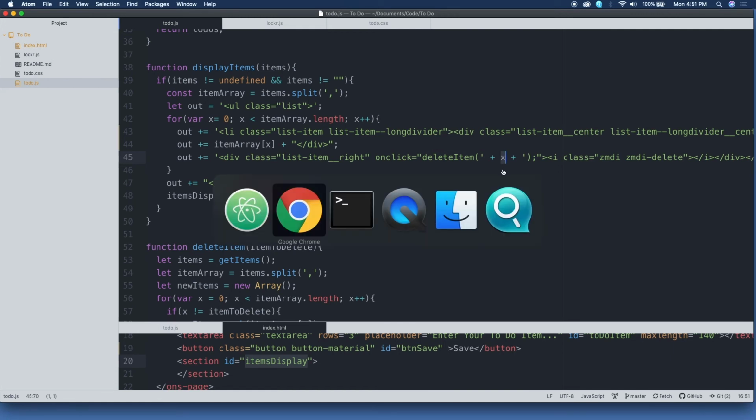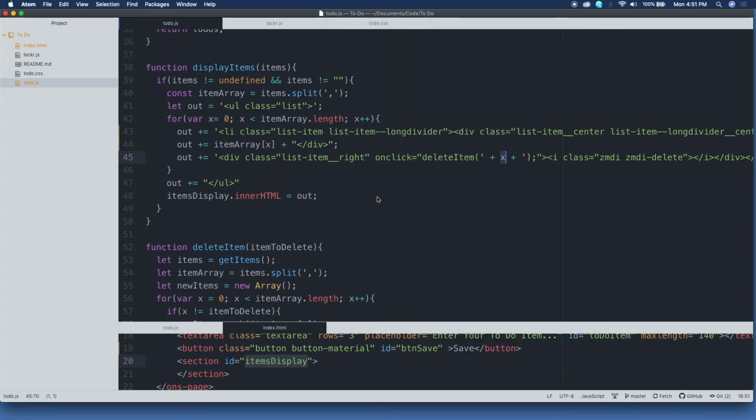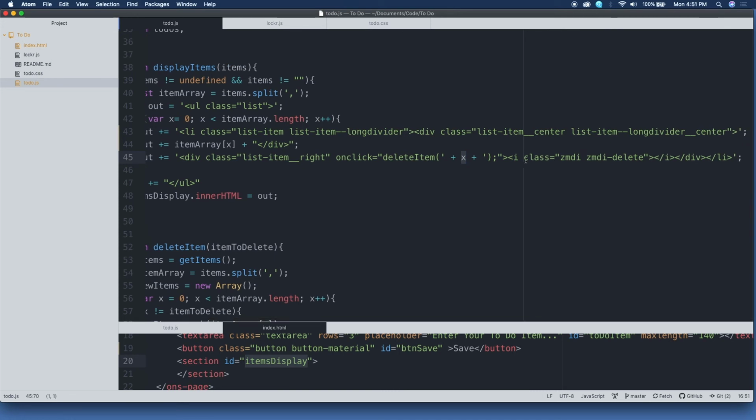So when we click an item, this time now, the first index will be passed, or the second, or the third, etc., whatever index these are. So if I want to erase return library books, I click it, and the appropriate index is passed to delete item, so it knows which one to delete. So that's appended right here into the string. And then this simply displays the trash can. I looked this up in the docs for Onsen. This displays the trash can.